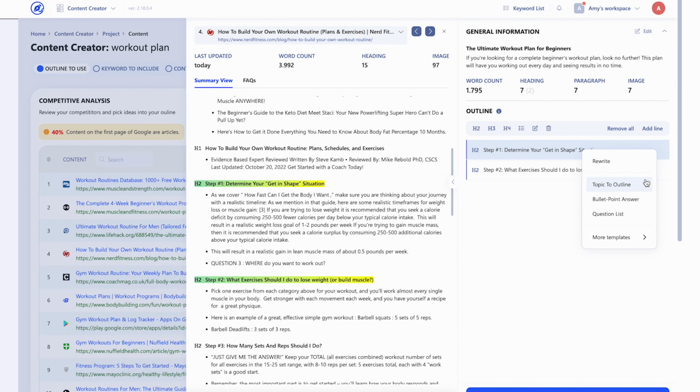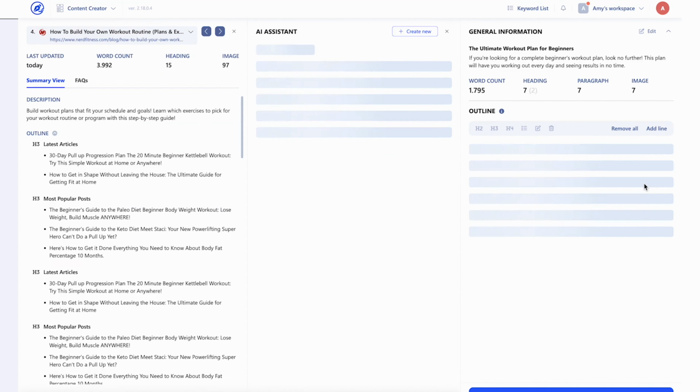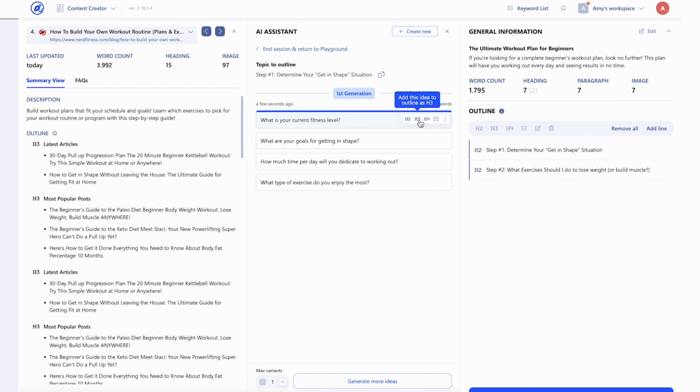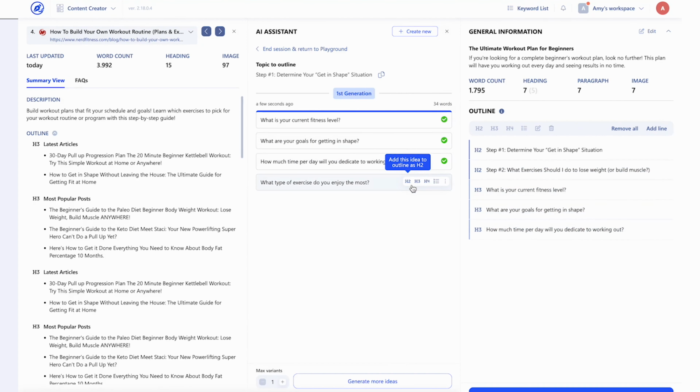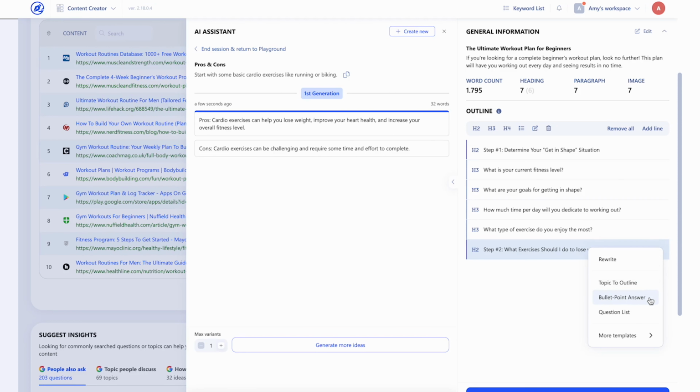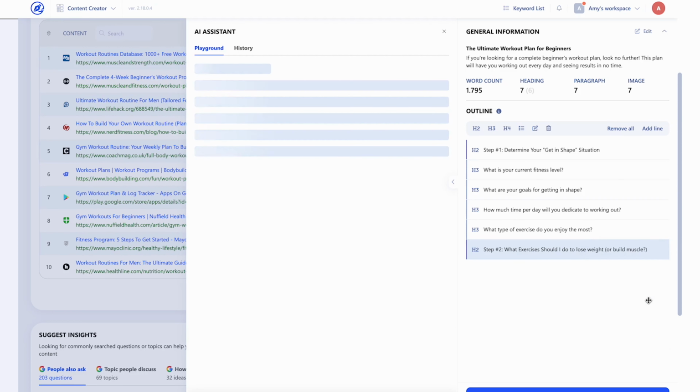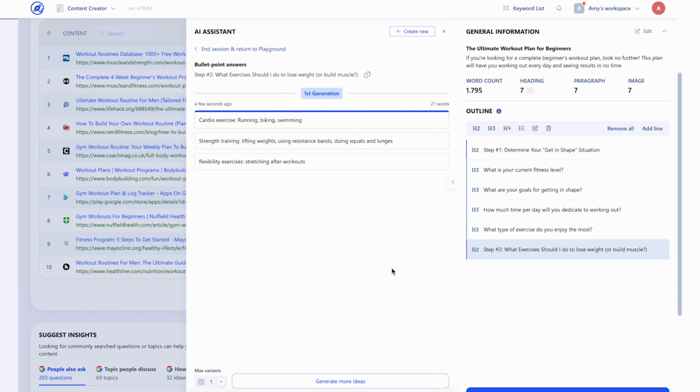I'm going to use the AI assistant to help me generate more heading ideas by selecting the topic to outline function. Here you can see some great heading ideas. Let's add them to our outline. You can choose to add them as H2, H3 or H4 headings. You can always double-click a heading to modify it. If your heading is a question, you can use the AI assistant to generate an answer by choosing the bullet point answer option.